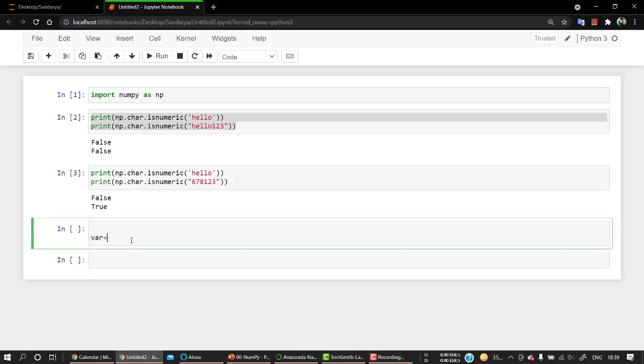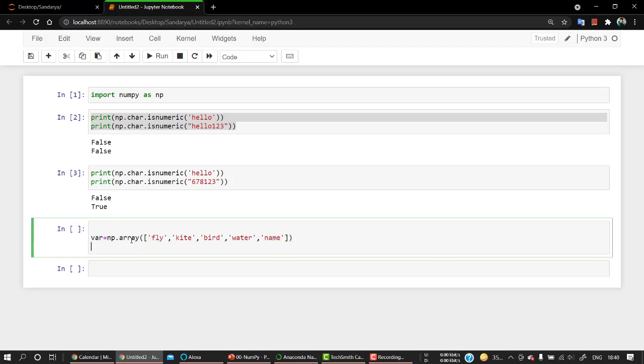So suppose var equals, now I'm taking np.array to create it. Suppose you want to create the array, here you can give the names. Suppose I'm giving fly, and then comma, then kite, and then comma, then bird, and then comma, then water, and then comma, then you can give any name of your own. Suppose I'm giving a name itself. The array is created.